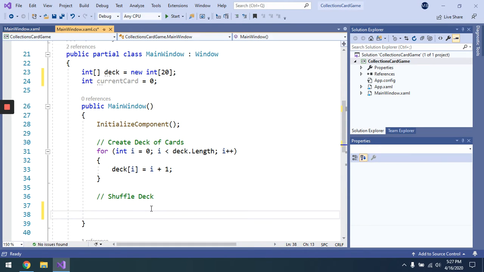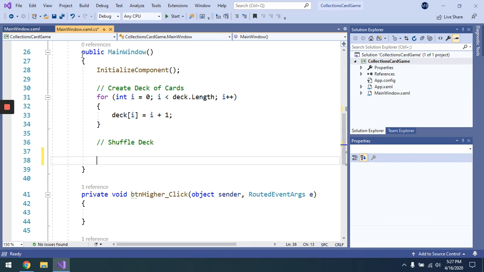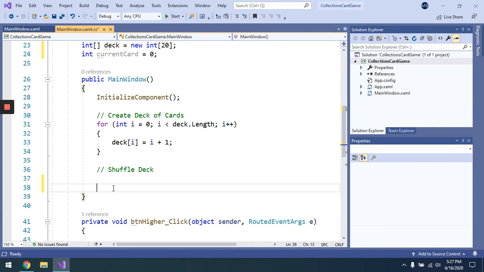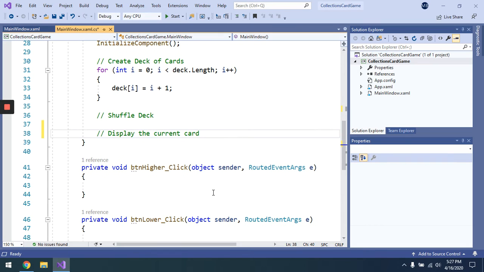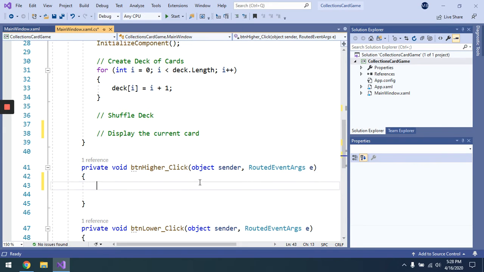And then in our main window, which we call the main window constructor, the last line that I want to put in here is to display the current card. That means I'm going to put in a call to a method that's going to display the current card. I don't have that yet, but for higher, this is when the higher button is clicked. We're going to do a whole bunch of other things.